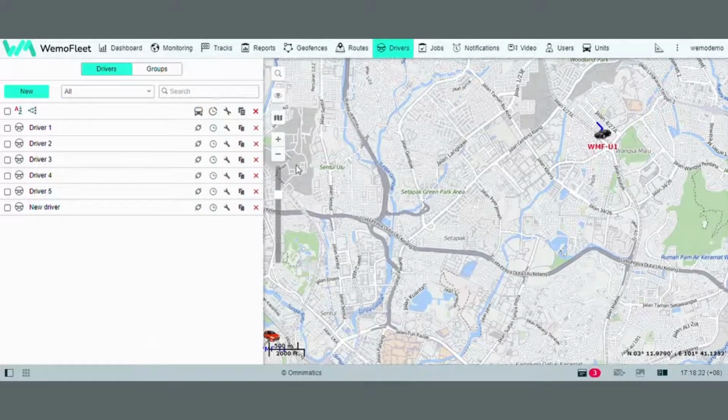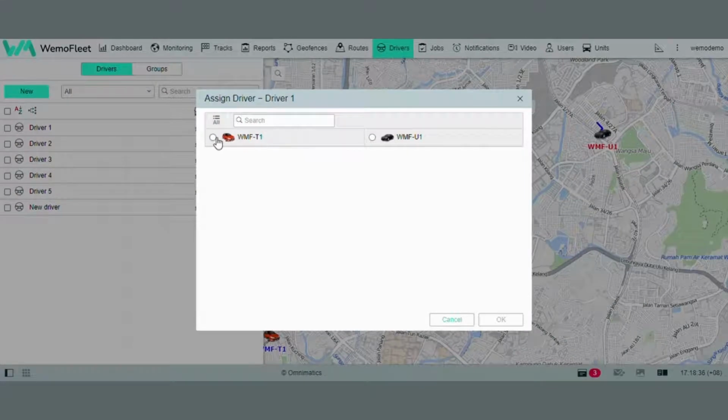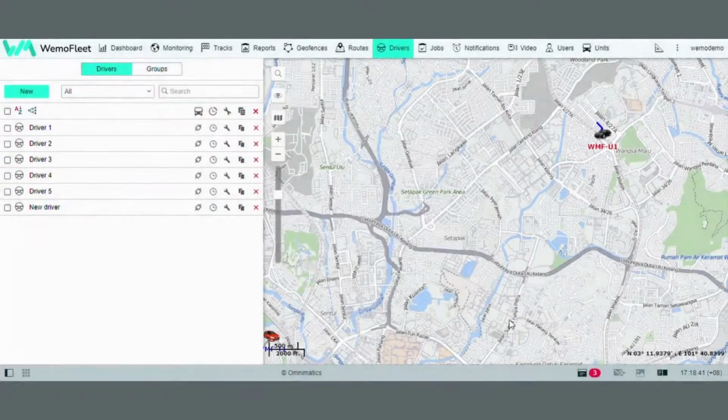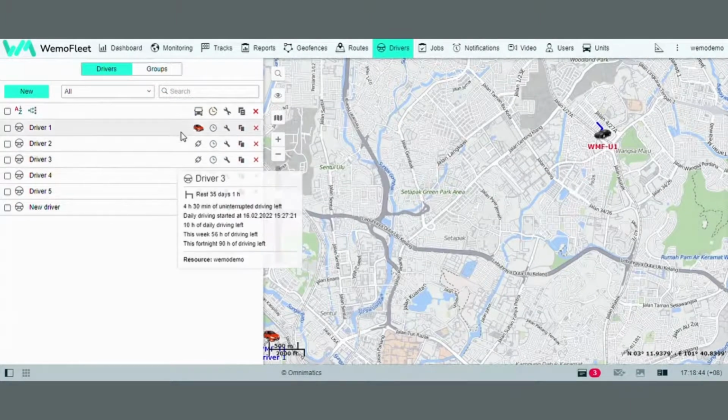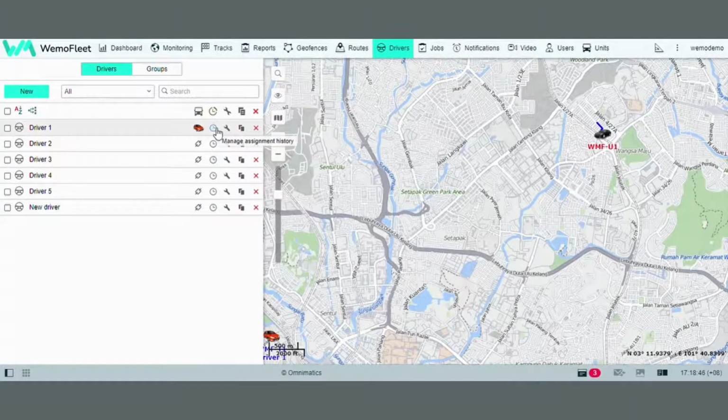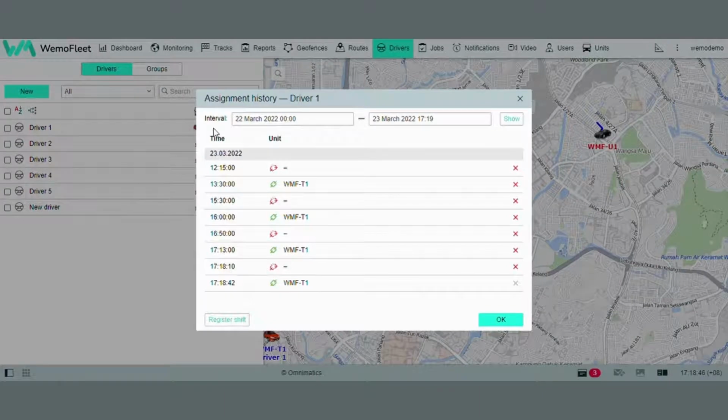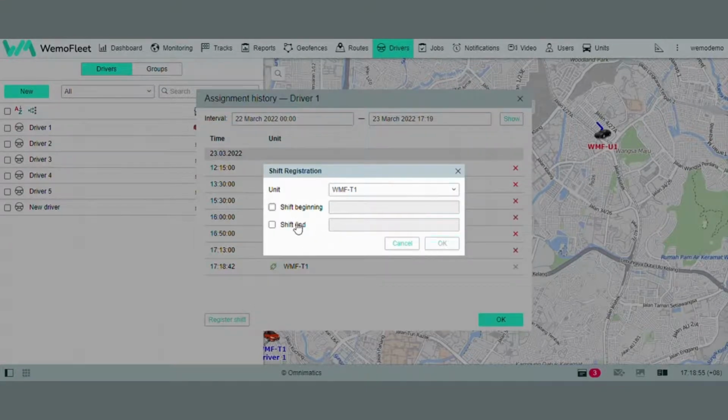In the list of drivers, you can assign drivers to your vehicles by clicking the Assign to Unit button. Then, choose which unit you would like to assign the driver to, and click OK. You can also view and manage the assignment history of drivers by clicking on Manage Assignment History. Here, apart from viewing the history, you can delete past assignments and also register shifts for your drivers. Once done, click OK to save any changes.